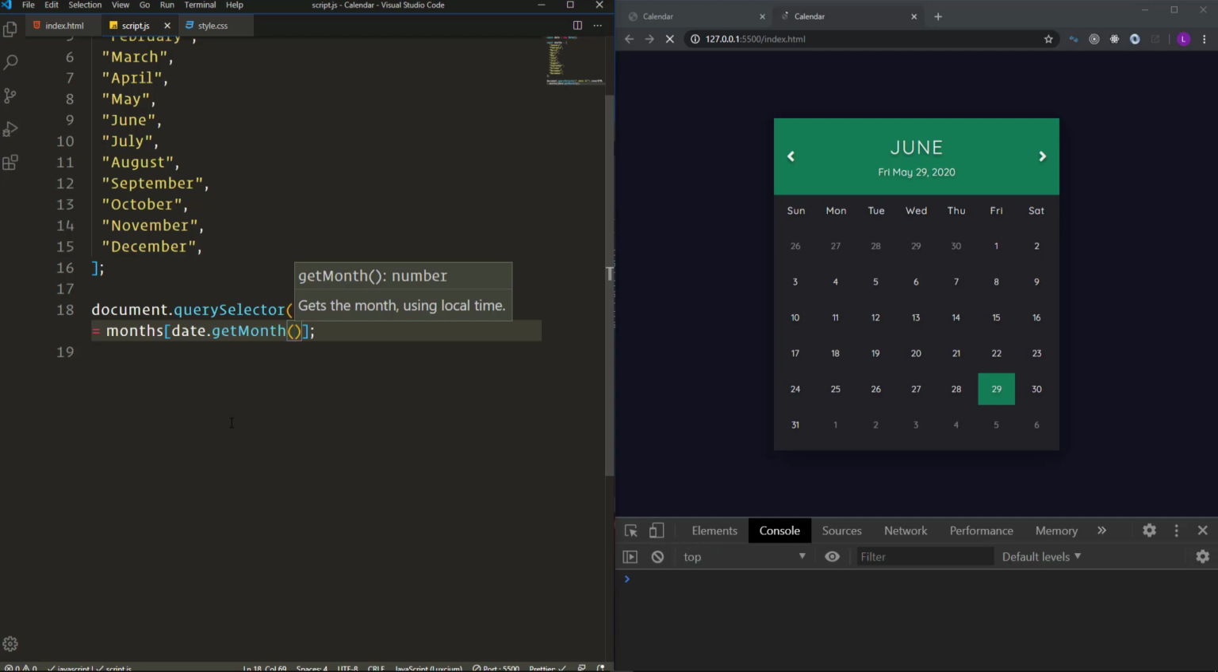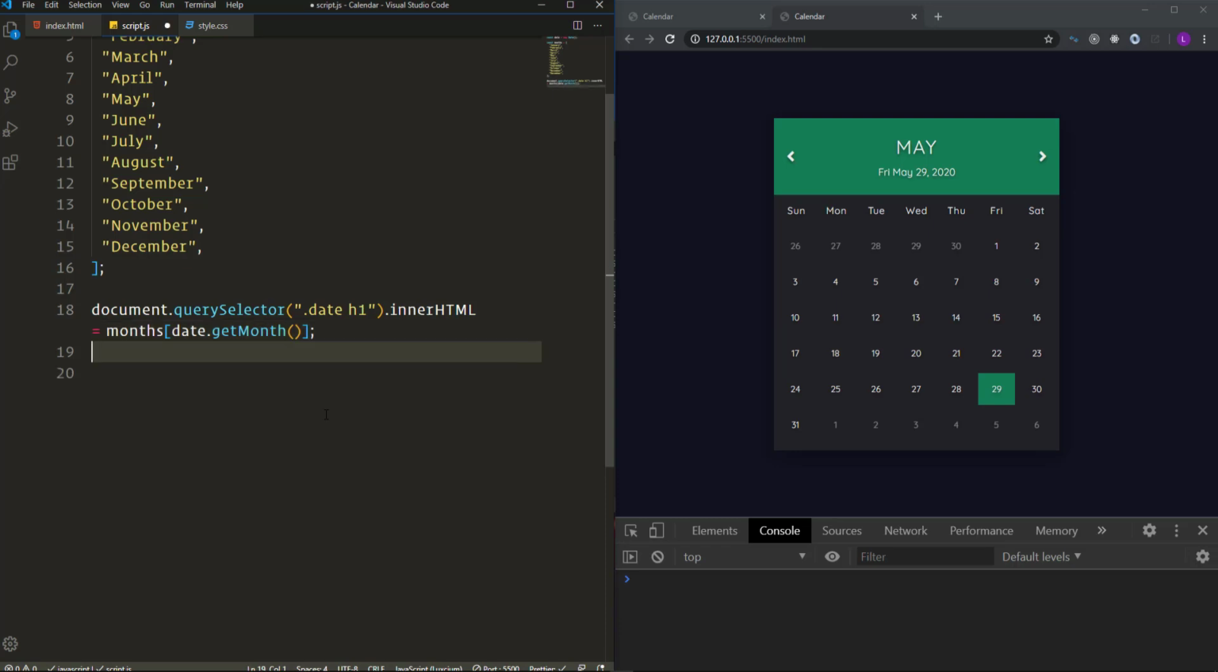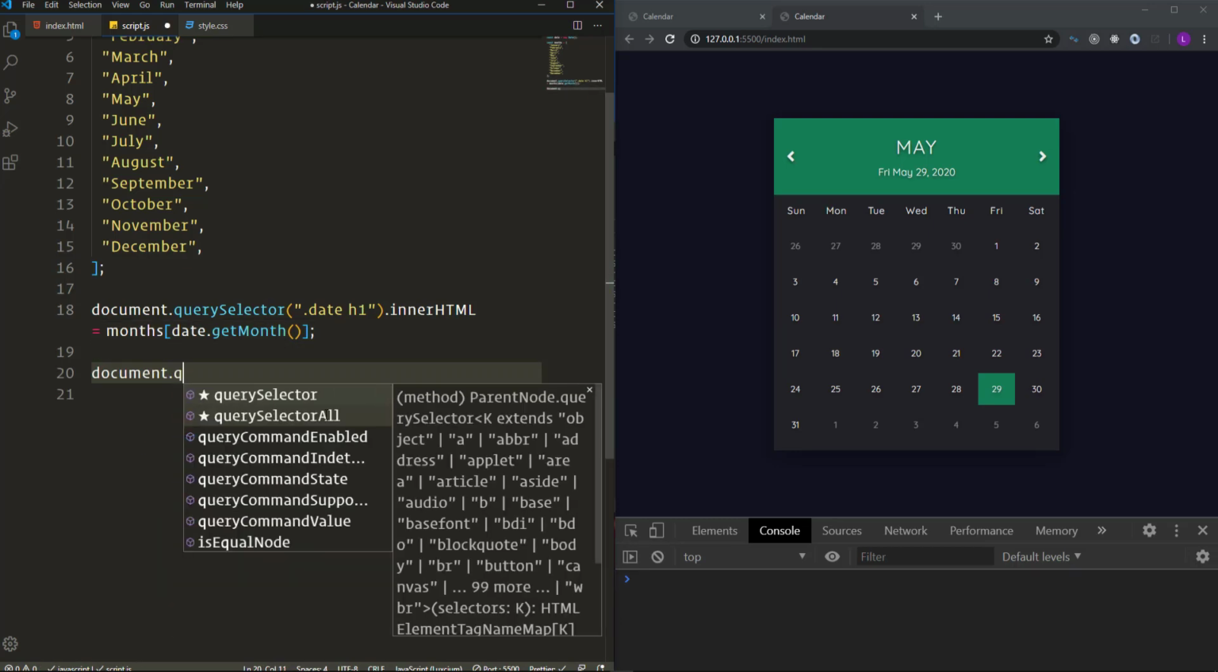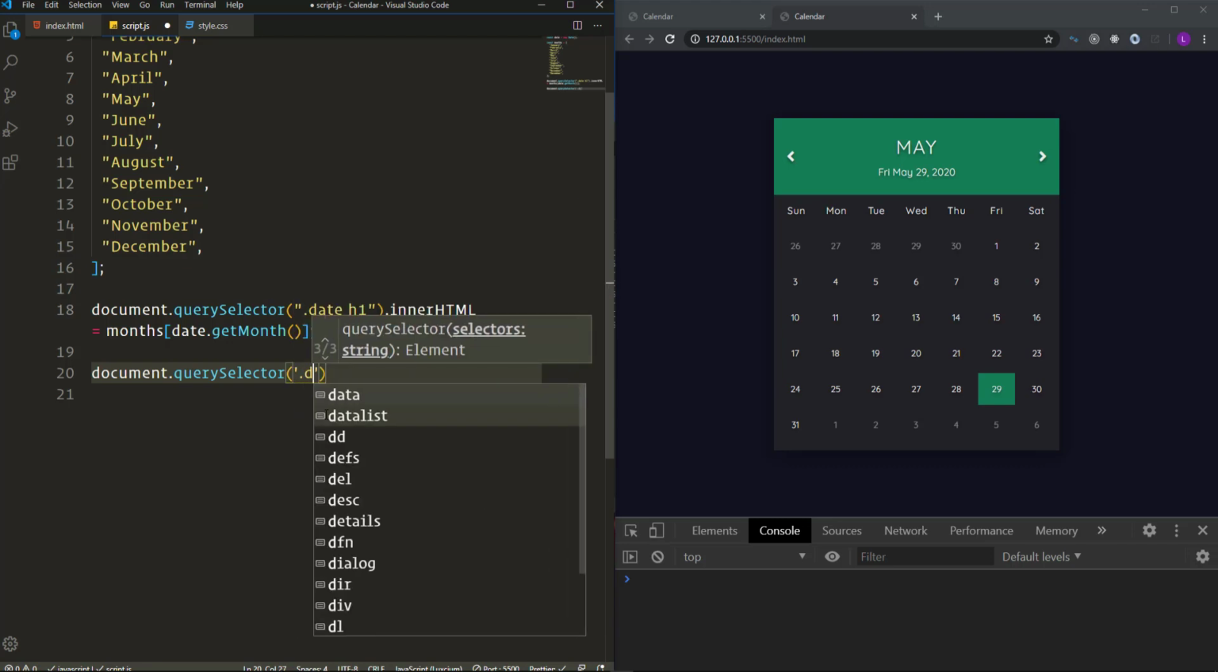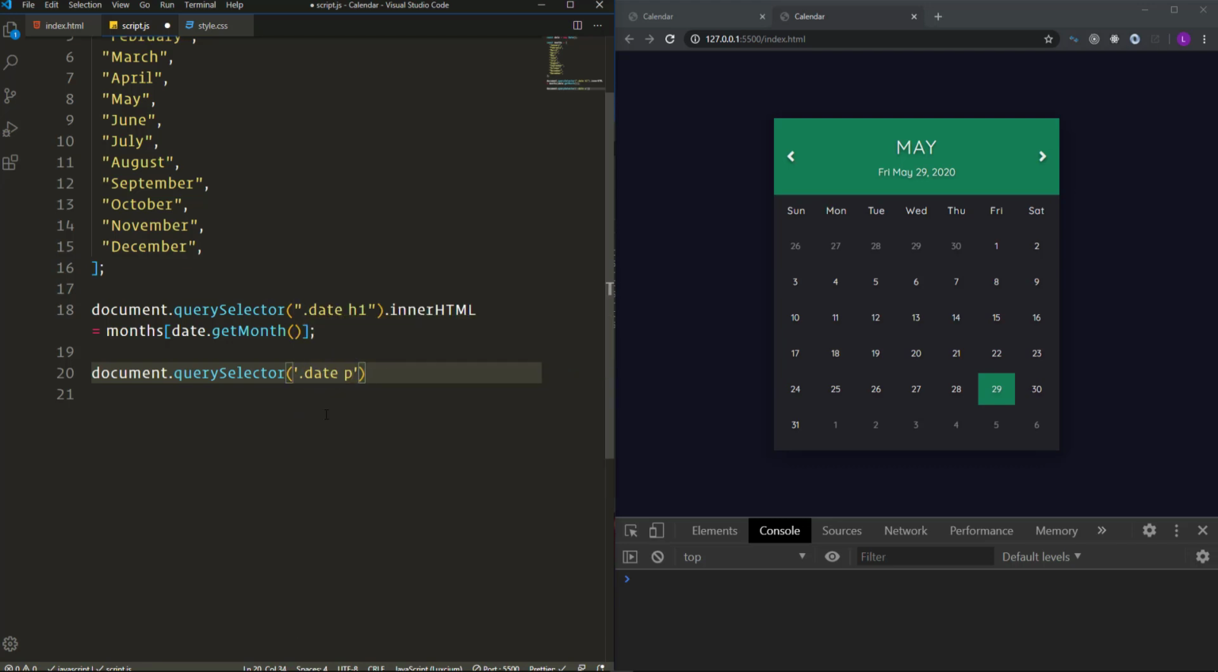So as you can see, we have here again May, but now it is displayed dynamically using JavaScript. Alright, let's move on and display the date. At first I'm going to select the paragraph which displays the date. Let's select it using query selector method. Then in order to change the content of the element, we need innerHTML property.